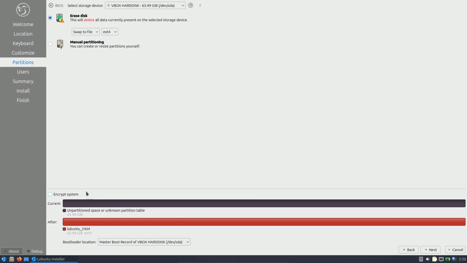When you choose erase disk, here is the encryption. If you want to encrypt your system, you can provide the password in both the boxes. If you don't want to, just uncheck it. The current drive will be like this, and after installation it will be like this. For the bootloader location, here are the options: the master boot record of that specific drive. In this case I'm using VirtualBox, and it says VBox. If it's VMware, it's going to say VMware, and if it's some other drive, it's going to say that other drive. The other option is system partition, and the other option is do not install a bootloader.